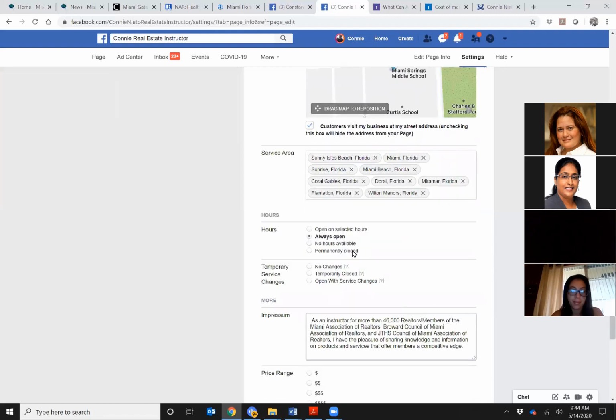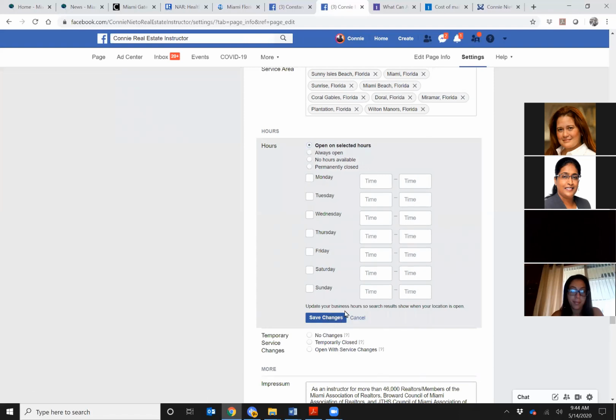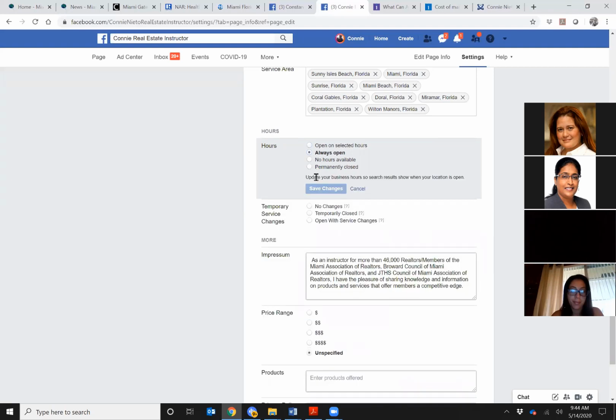Hours of operation. This is always an item of discussion when we're in the office. If I leave open to selected hours, it means that I'm going to give myself selected hours. Update your business hours so results show when your location is open. What this does is if someone comes to your page and you've put 9 to 5 and they visit your business page at 5:01, it will say currently closed. Most of us don't want that to ever show. So if you're choosing to always be available to your customers, your selection would be always open.